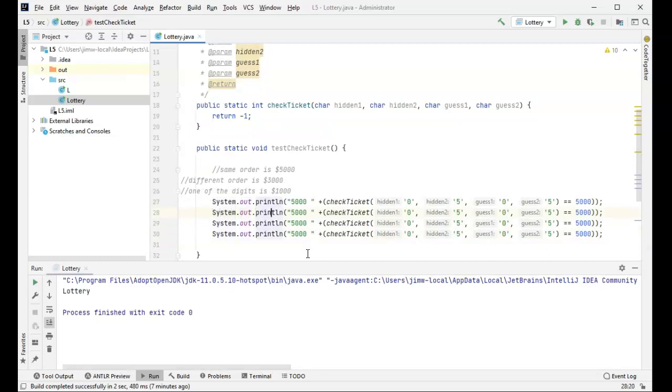And let's just at least create a case for each of these. Let's try some different digits so we know it works. Okay, so a $3,000 case is same digits, different order. A $1,000 case is one of the digits matches.